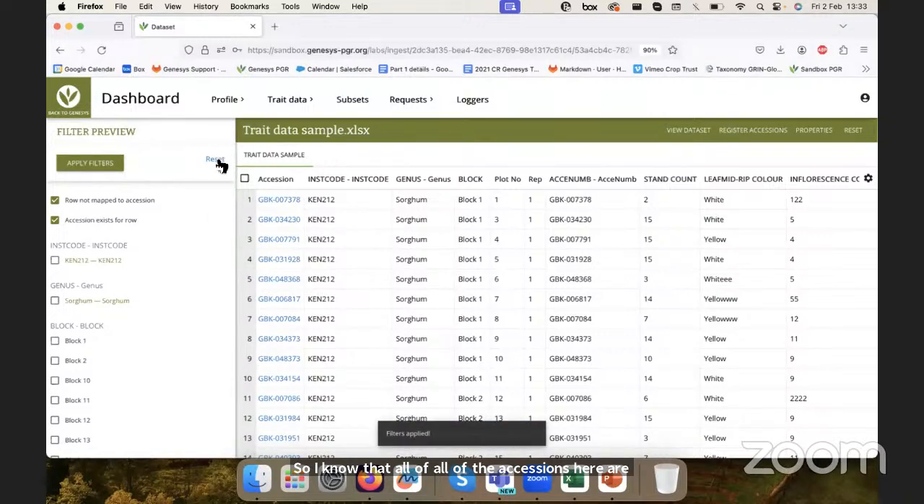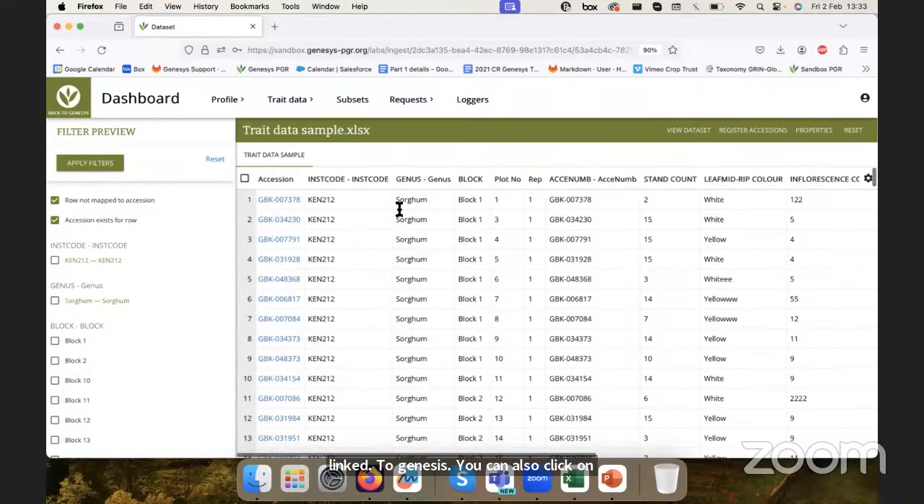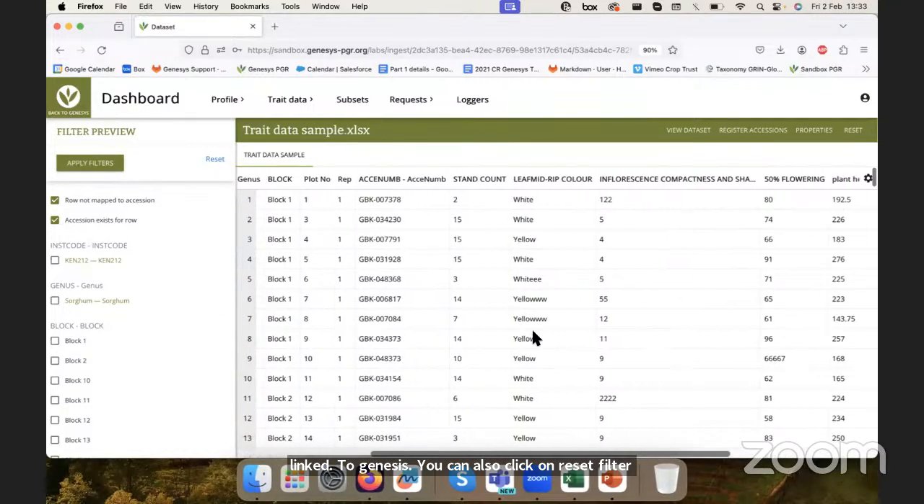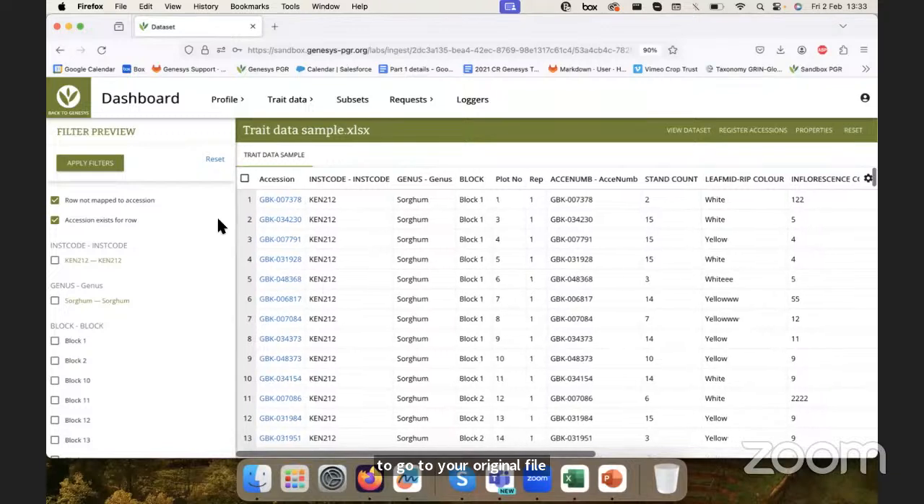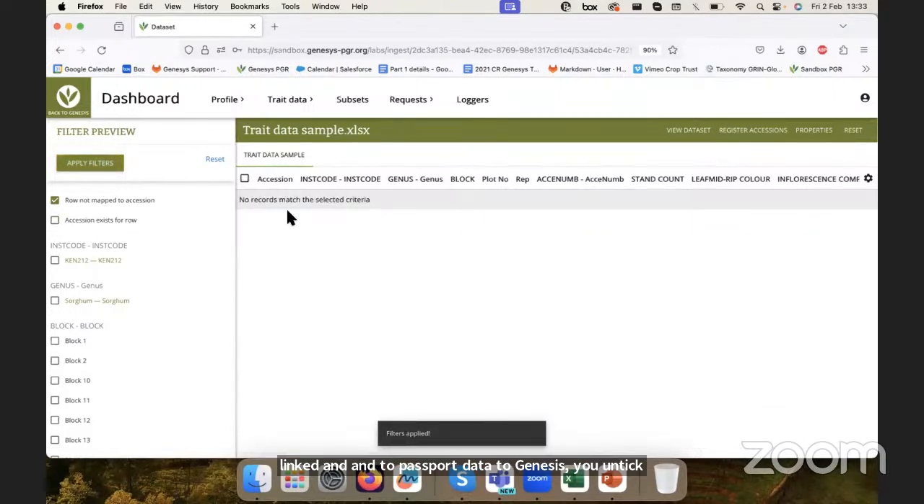You can also click on Reset Filter to go to your original file here. I'll do it again. If you want to check that none of the cells here are empty, so if you want to check that all of the accessions are linked into passport data to Genesys, you untick the second line and you apply filters. You make sure that no records match, and then you reset from the filter here.